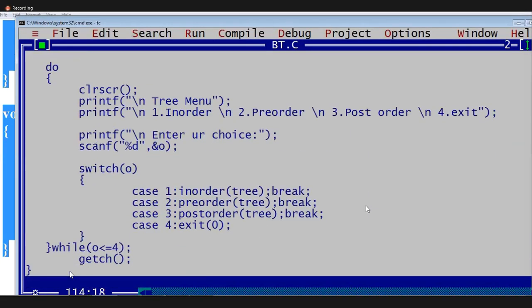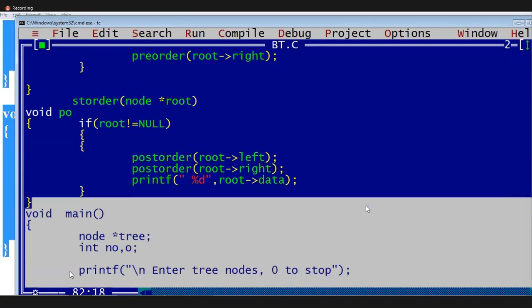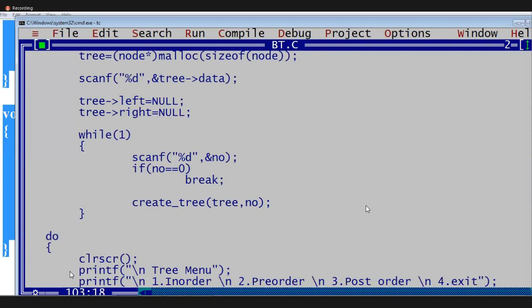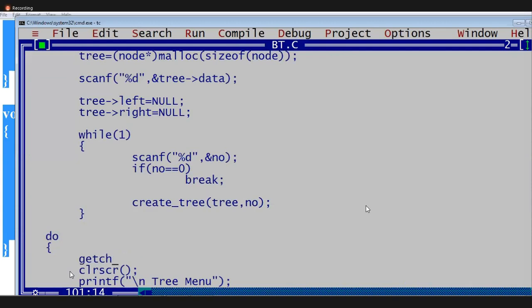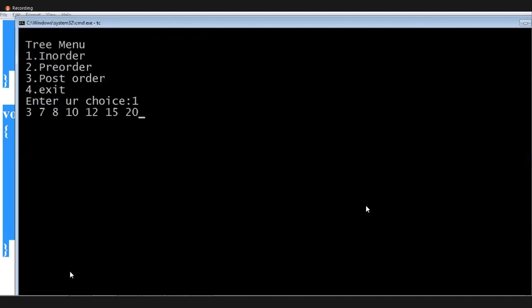you have written clear screen. Yeah, before deleting, you have to give that option. In the in-order, pre-order, post-order functions, you have to give that option, guys. Or before enter, give a getch, then it will ask for 2, 10, 7, 8, 3, 15, 12, 20, 0 to stop, 1 in-order, 2 pre-order, 3 post-order, 4 exit.